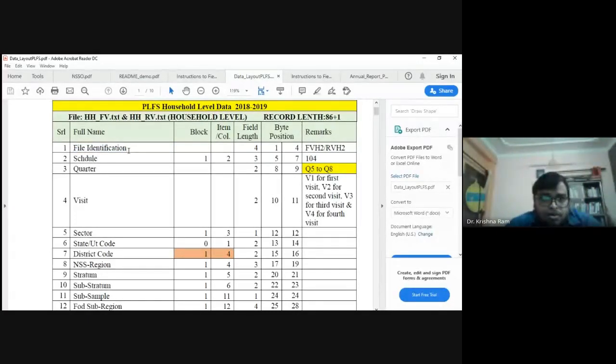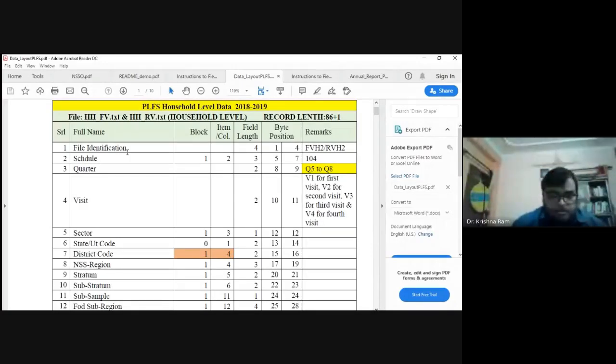For an older NSSO data set, before the 1999-2000 data set, generally you get a layout file in a text format, and if you are able to convert that text data file into an Excel data file, that would be good for us. In that case, extraction becomes easier. Otherwise, extraction becomes a bit cumbersome.